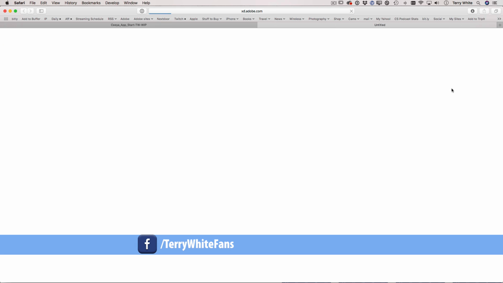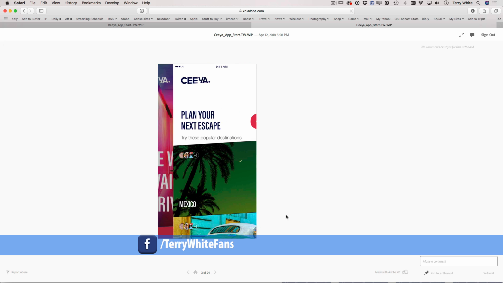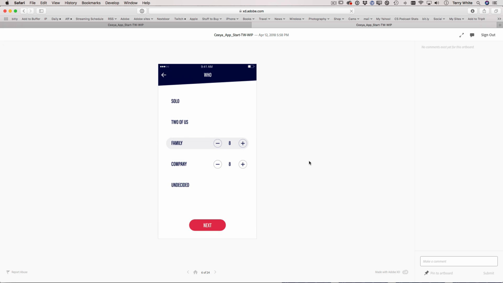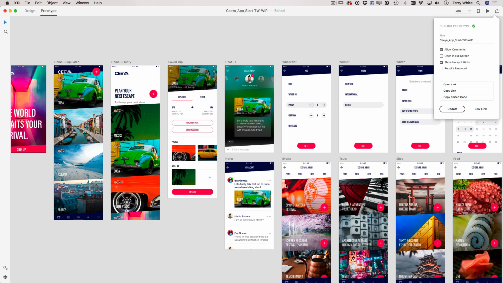And now when I say open that link, instead of seeing the whole thing, I just see the home page because that's where I am. So now I can click my way through it. I can go to the different pages. I can click next. I can click back. I can click next again, next again. I can walk my way through the entire app, and I can send that link to anyone on the web on any device. That is how Adobe XD works.